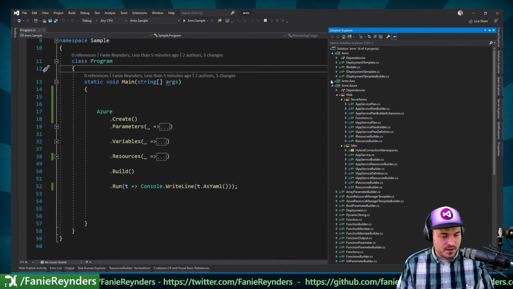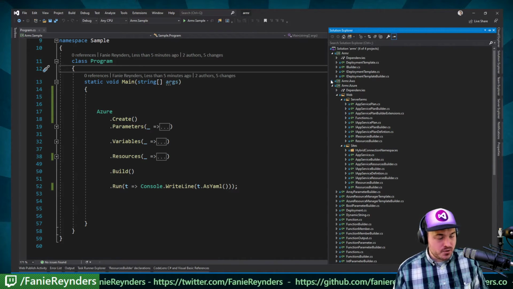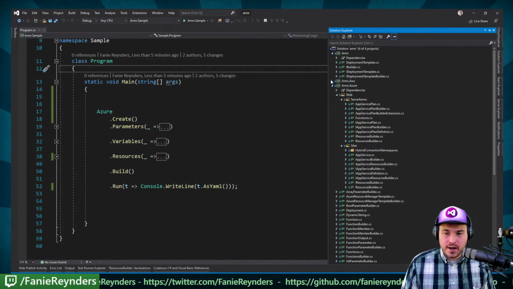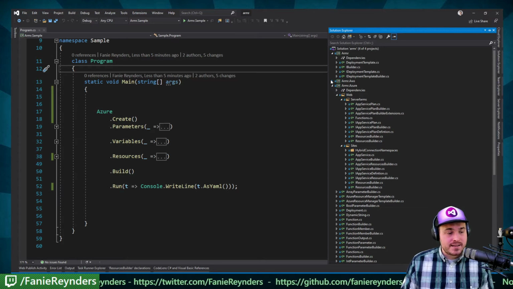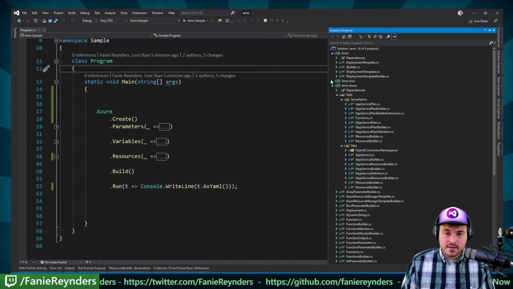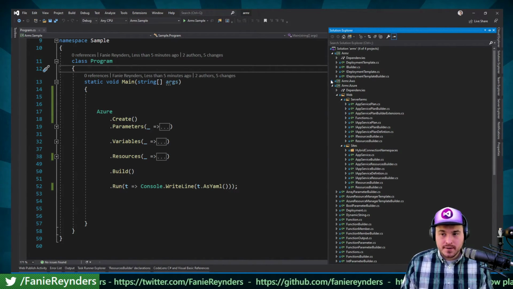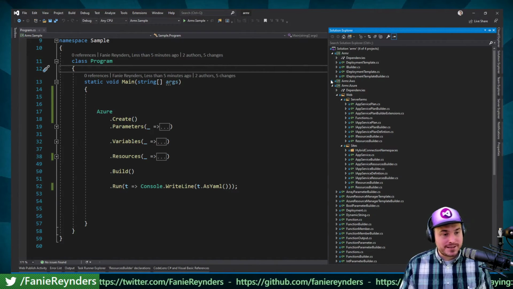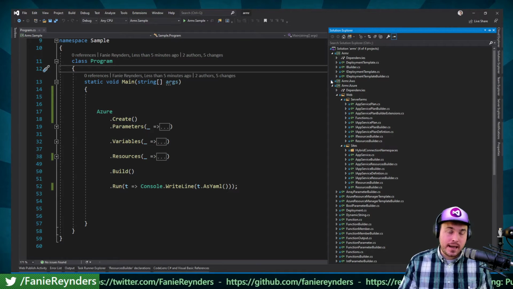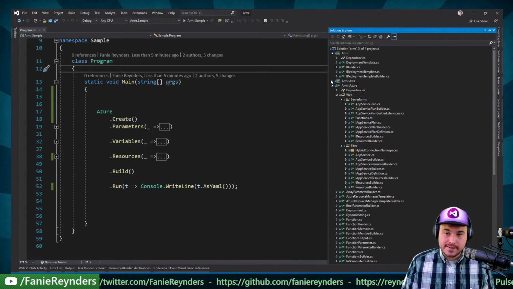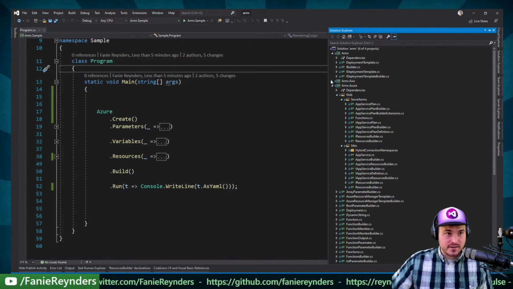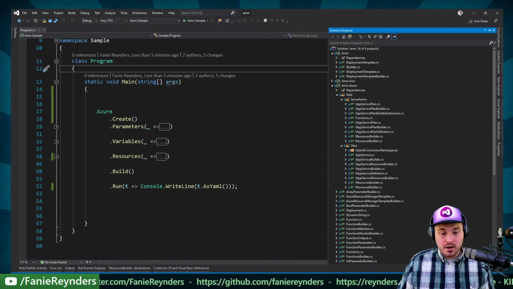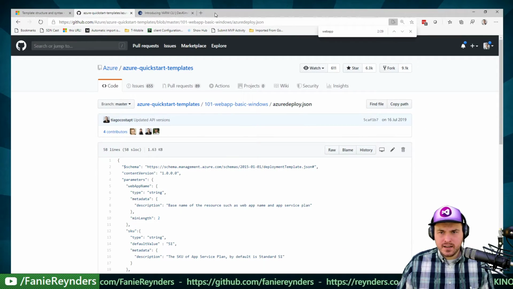We're doing a little code to create a tool that creates Azure ARM templates from C#, and it will then spit out an Azure ARM template, which is JSON, or an Amazon CloudFormation template. This project is called Armor, and it is available on GitHub.